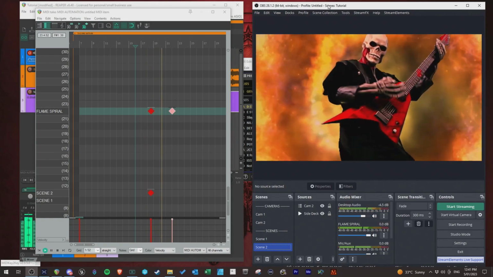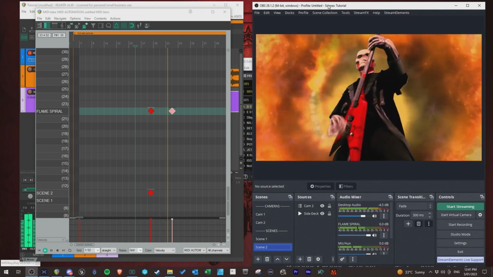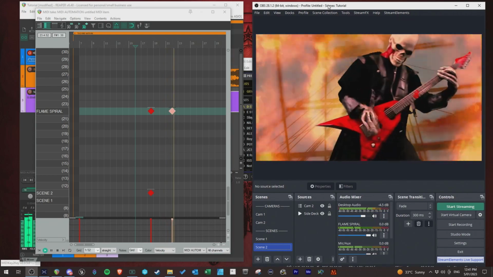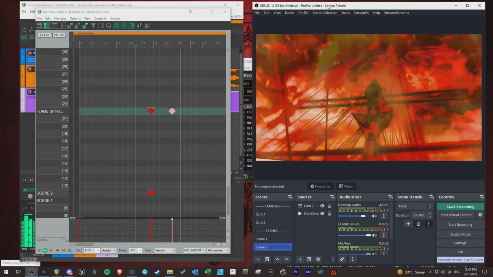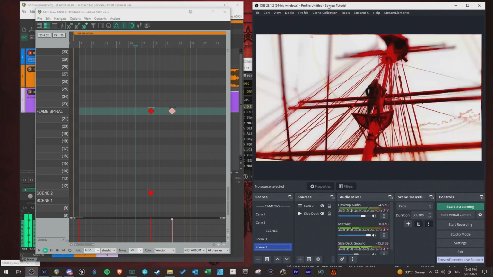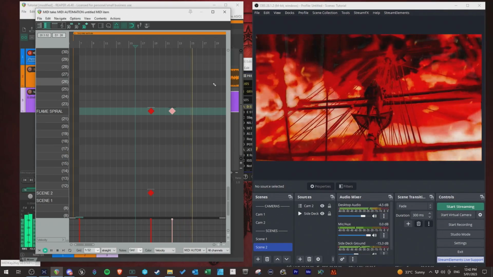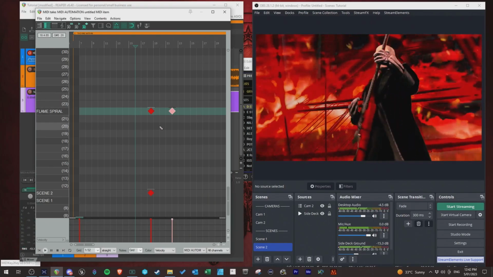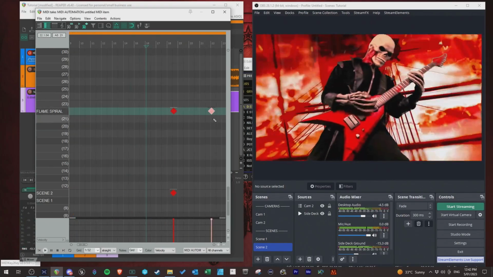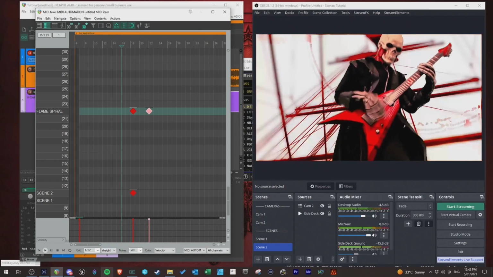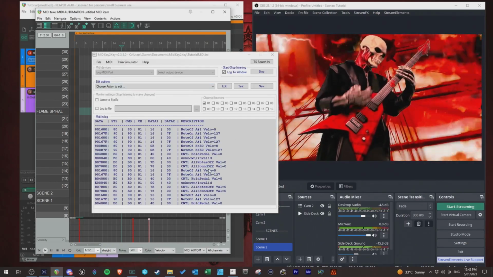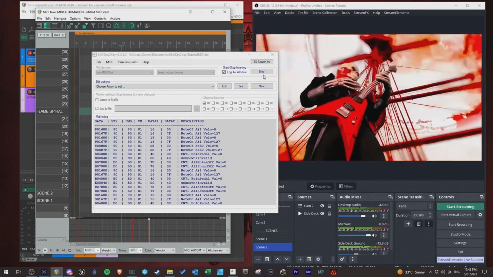There it is. Just like that. So yeah, you just activate it and then deactivate it using the same hotkey, and it's all set up through here, and it works great.